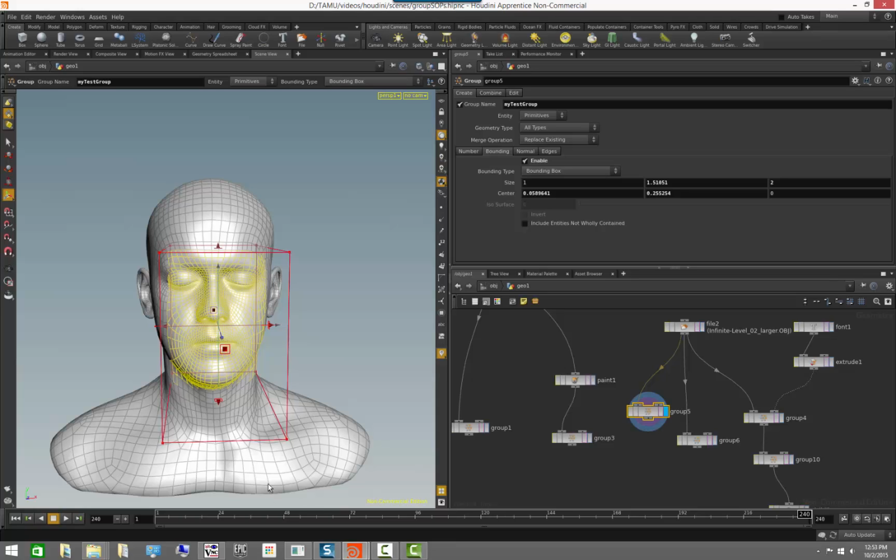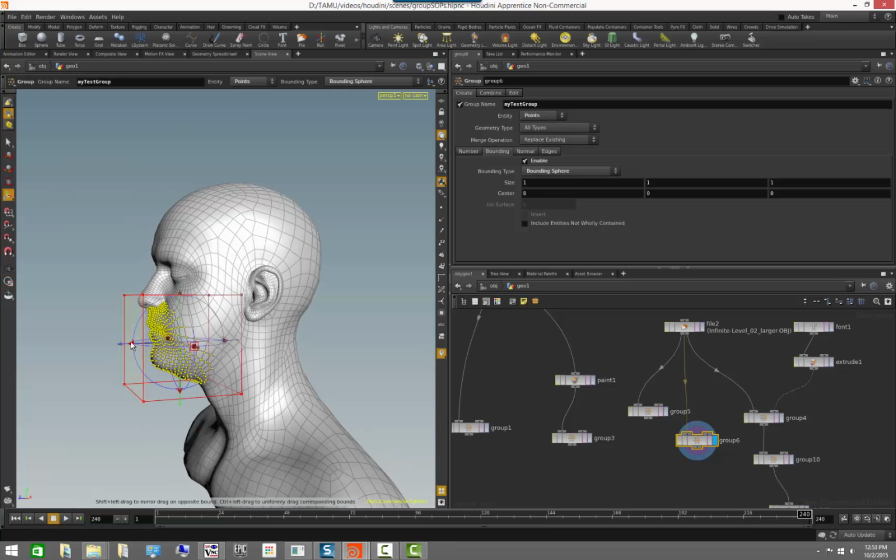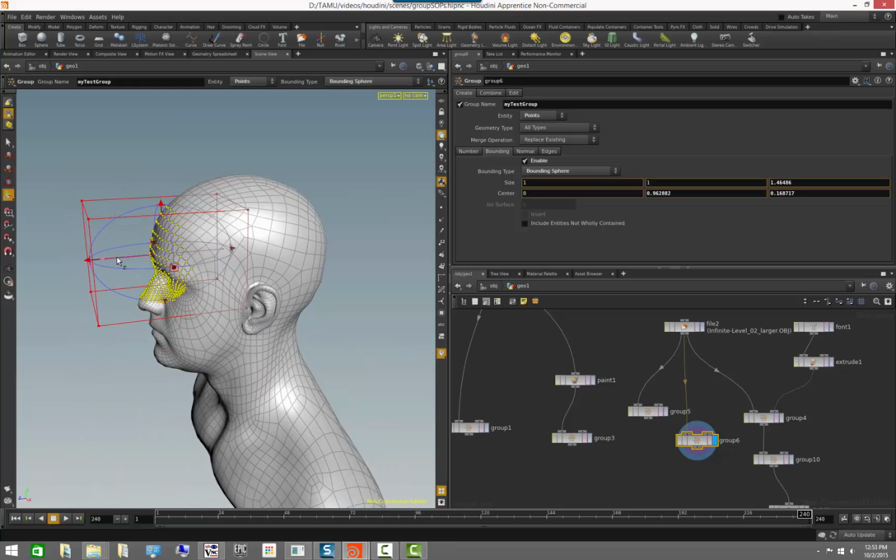If we look at this example on group 6, it's a lot like the one that we have on group 5, but this one is actually working on a bounding sphere. So wherever the sphere goes, the group gets created.